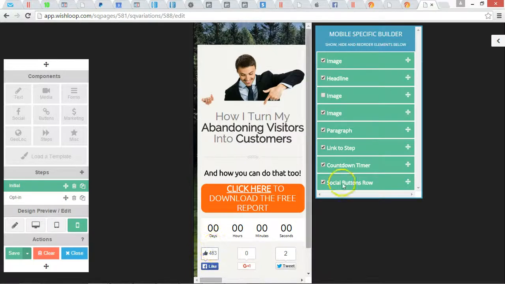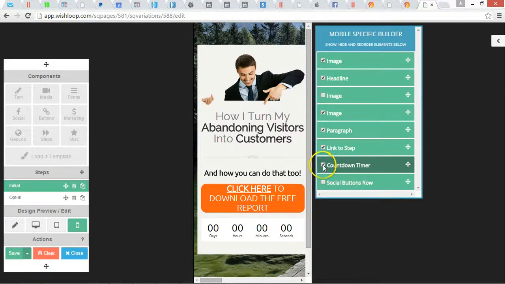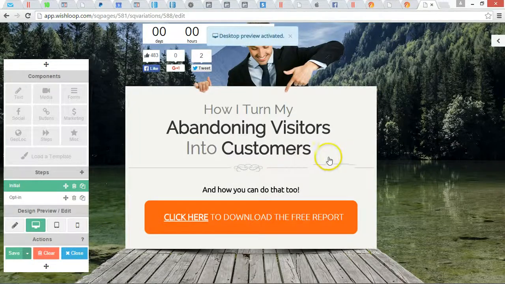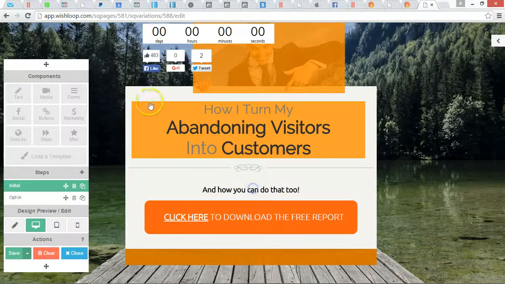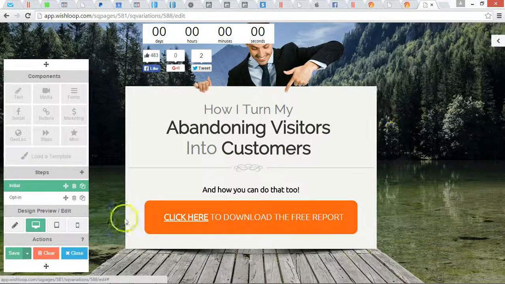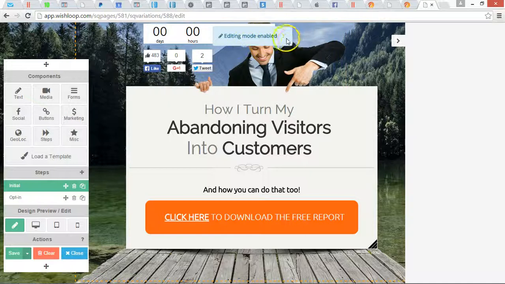For example, you might not want the social button to show on mobile phones. You might not want the countdown timer. But when they go back to the desktop view, those elements are still there. So you can customize and control what you want to happen depending on the device that people log in from. So we can create a whole manner of landing pages, squeeze pages, different things in one easy to use interface.